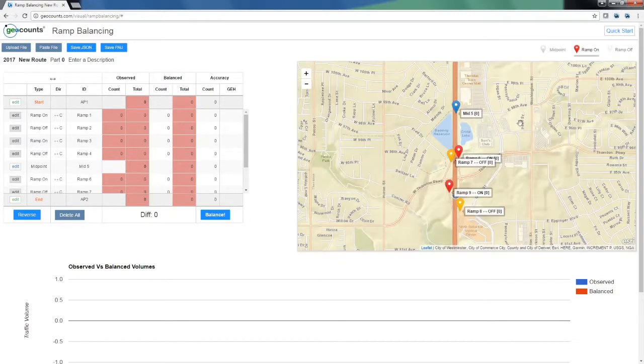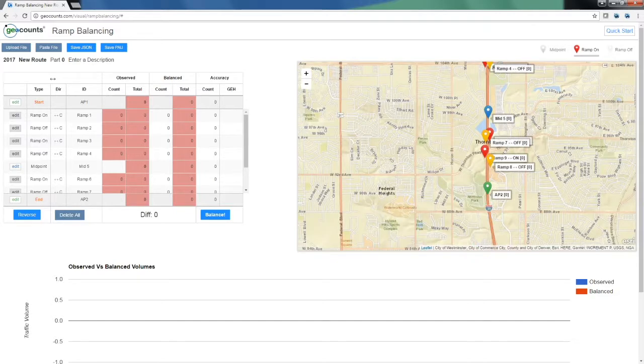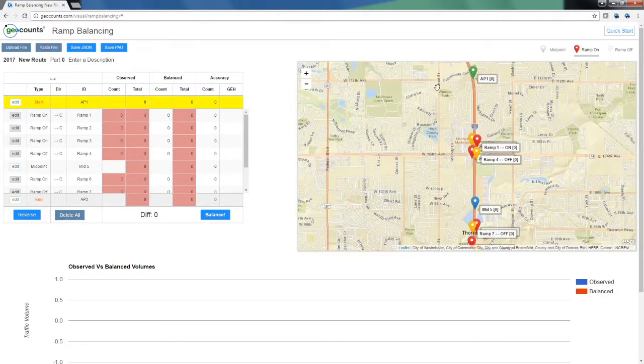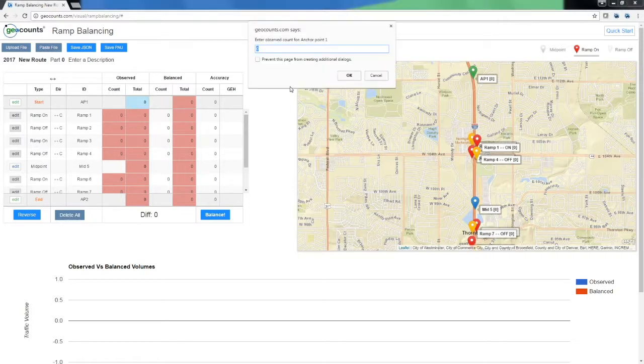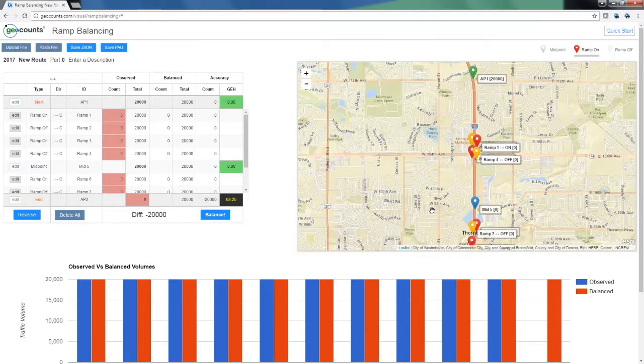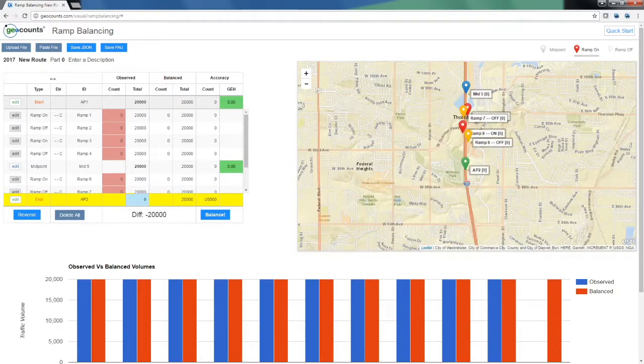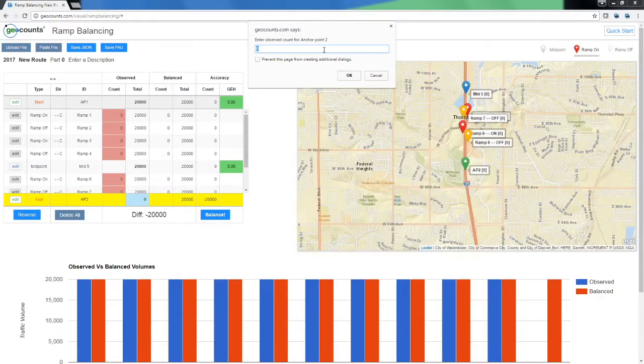Now, in this example, I'm just going to make up some numbers just to drive the analysis to show you how to get to the finish line. Of course, you will have your own numbers, and you can plug them in yourself. So let's just say there were 20,000 vehicles on that, and let's go to the bottom here and say there were 18,000.